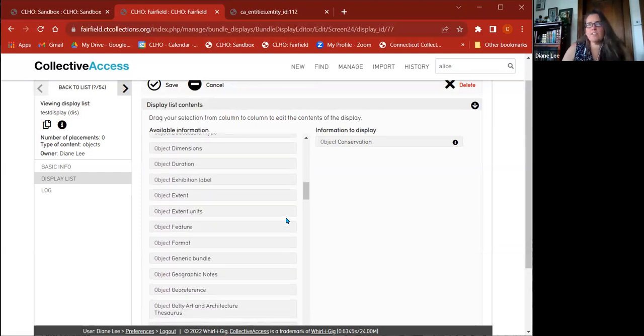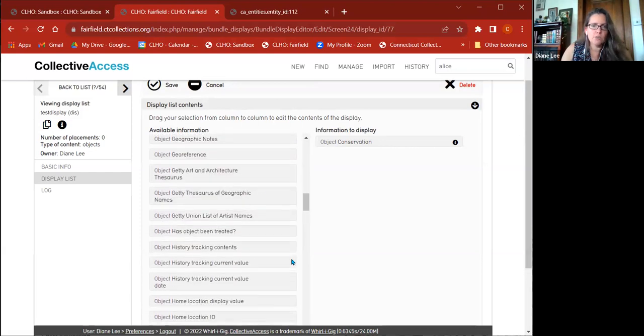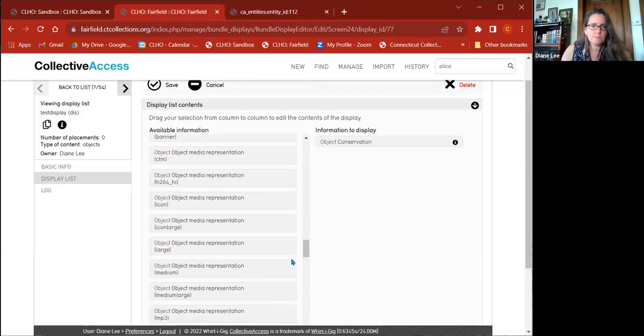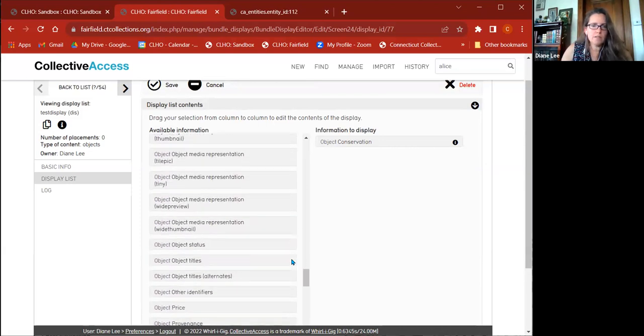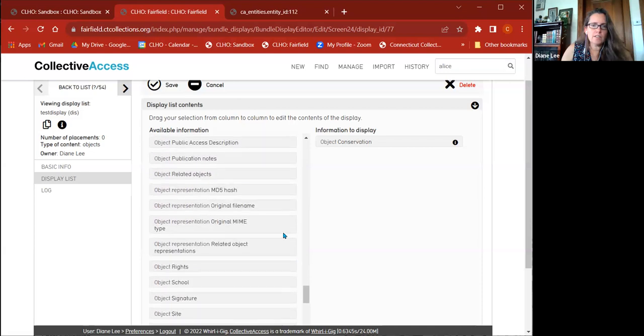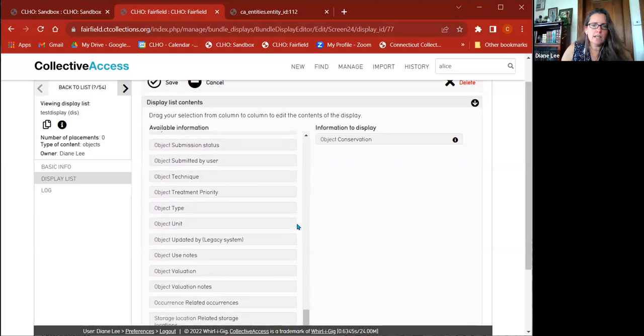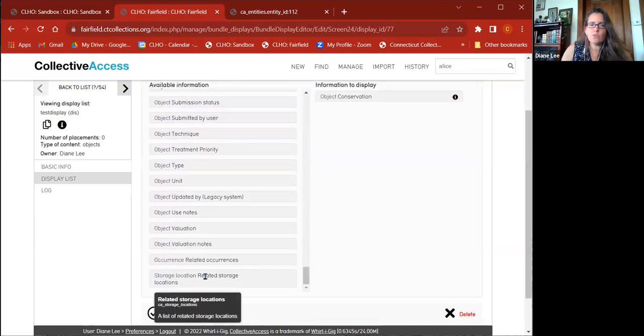When you're putting these together, just as a note, it takes a few tries most of the time, because you have to figure out exactly which field you want, make sure it's the right fields. And there are so many that you have to stop and really read each one. You will see as you go down, it's all alphabetical. We're still on object representations. And then you've got storage location, related storage locations, related occurrences, exhibitions, get moved over there.